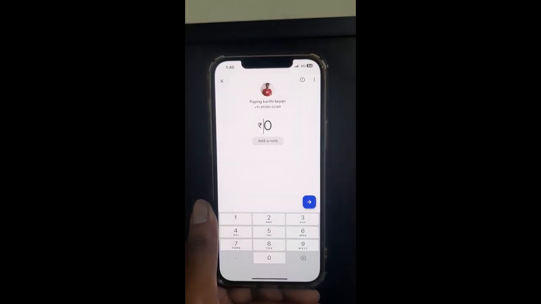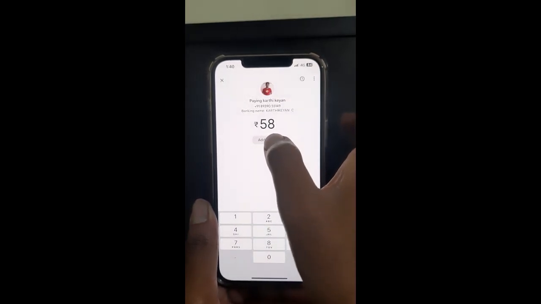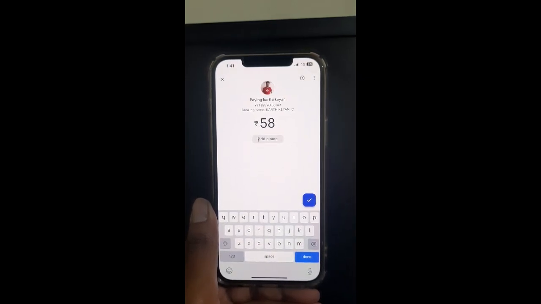on pay, and then I'm going to type in the amount that I wish to send, and then I can add a note if I want to. So if I want to add a small note, I can do that. And then I'm going to click on this tick here, and then it's going to ask me for my UPI pin for verification. So all I have to do is just enter the pin and that's it. Money will be sent to him, and that's pretty much it.